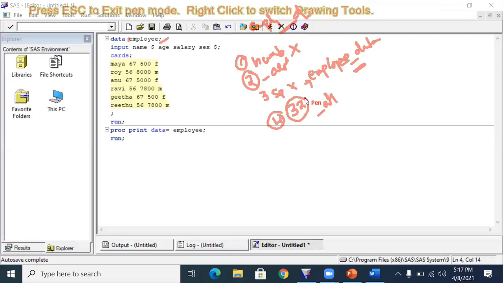You got it? So numbers are not allowed at the start of the dataset name. You can start either with alphabets or underscore. Clear? And you cannot use space in between the dataset name. Instead of space, you can use underscore. Including underscore, the maximum is 32 characters. Is it clear? Okay. Next.